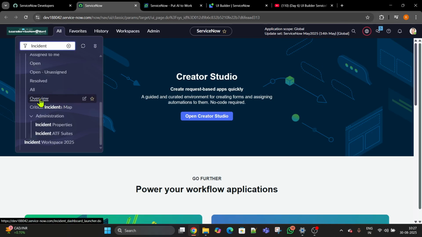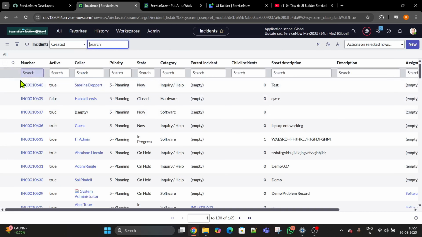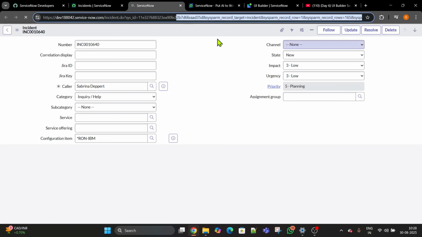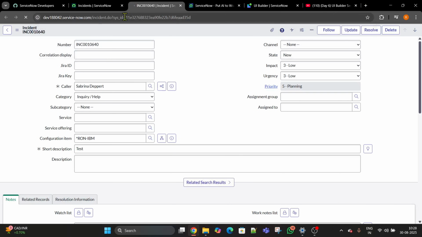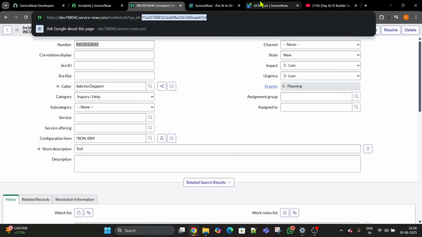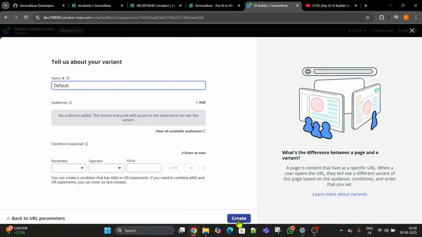And if I click on all, and suppose I'm opening this incident, what are we getting? Incident table name plus the SysID of that record. If you remove these also, for example, and press enter, it will open the record for you. So what we need is table name and the SysID. Exactly this, guys. When you create a record page, it gives you these parameters to be added. So looks good. Let's create a default.